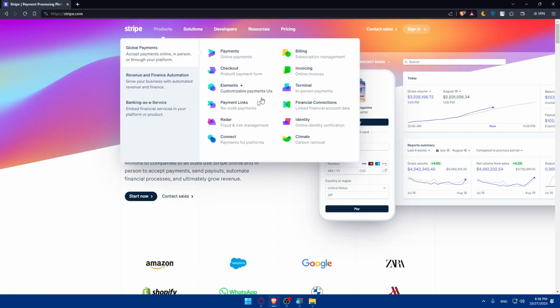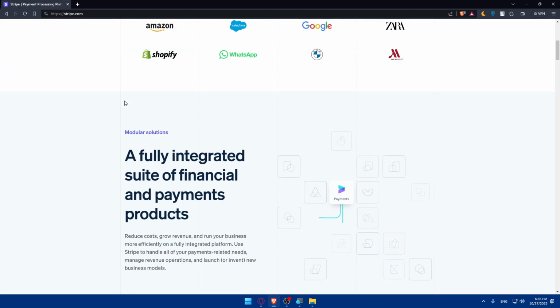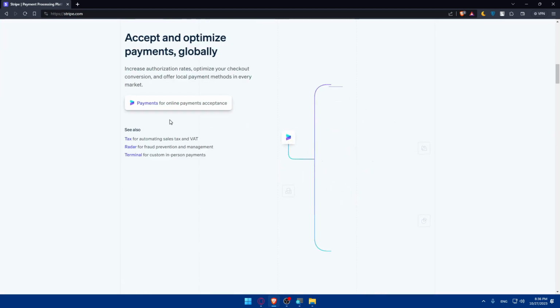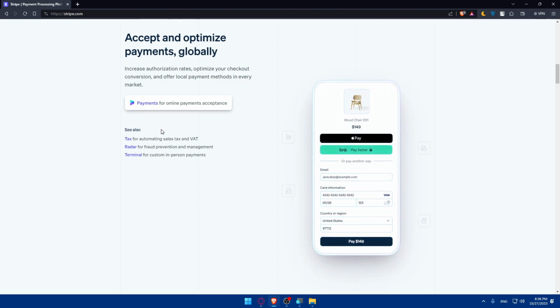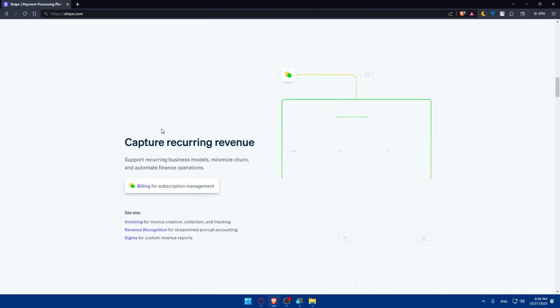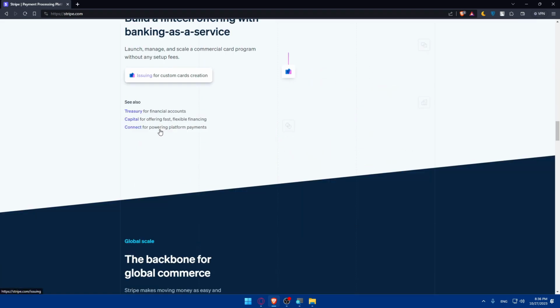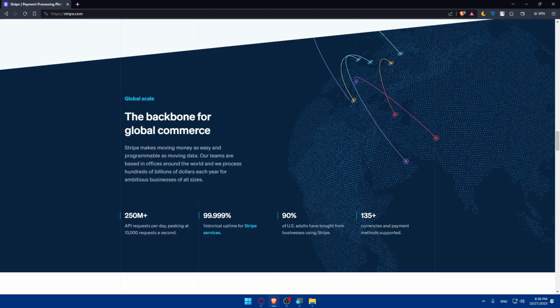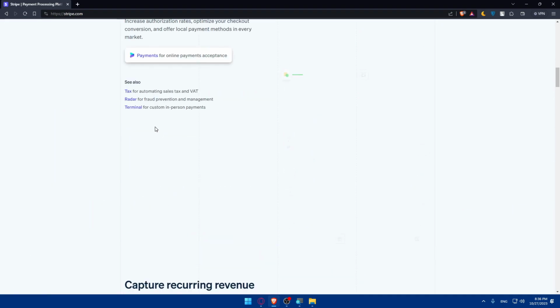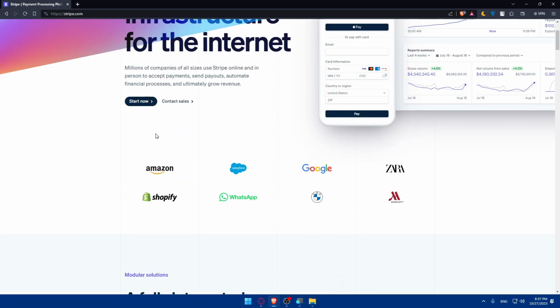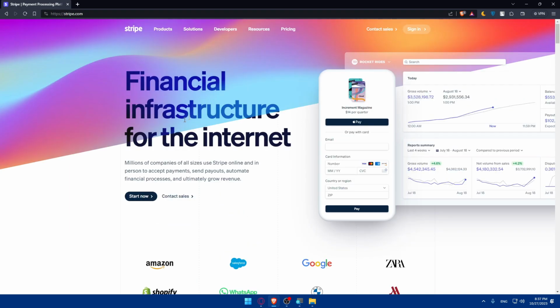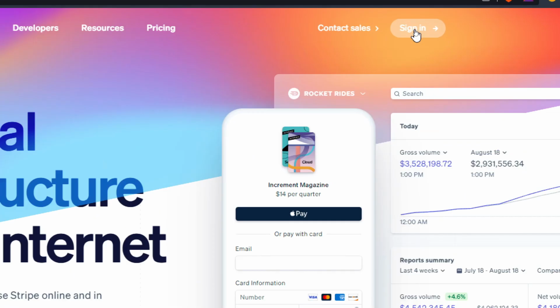If you don't know much about this website, scroll down and read more information about it, understand what Stripe is, and familiarize yourself with it, because you're going to use it as the payments processor for your Ecwid store. It's very necessary to understand that. If you already have an account, you can simply log in by clicking on sign in at the top right corner.